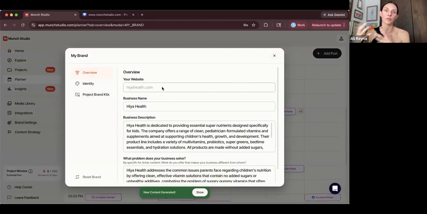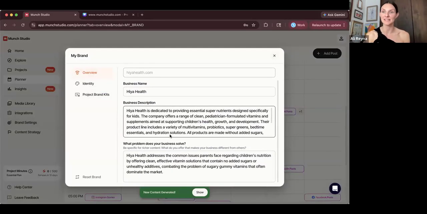This holds your website, your business name, your description, the problem that your business solves. Now, if you're new to Munch Studio and you haven't yet signed up for it, this is all part of the onboarding process. Basically, when you go to munchstudio.com and you start your free trial, it's going to ask you what your website is. You type it in, in this case High Health, and it automatically generated the business name, the description, the problem you solve immediately. So you don't have to go through and type this in.